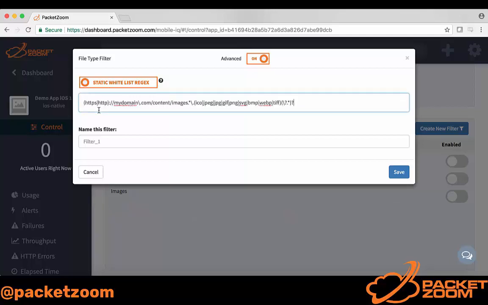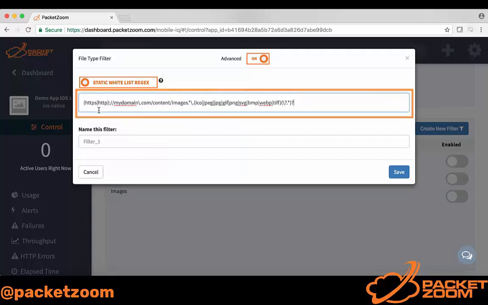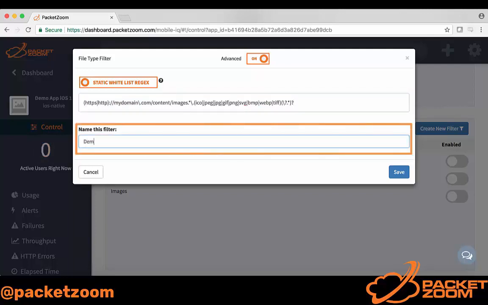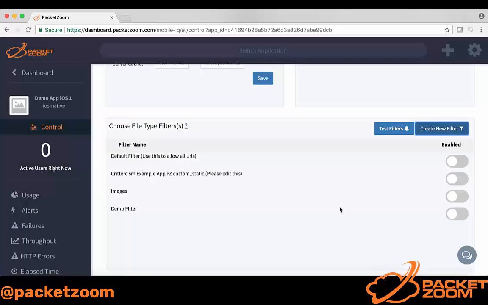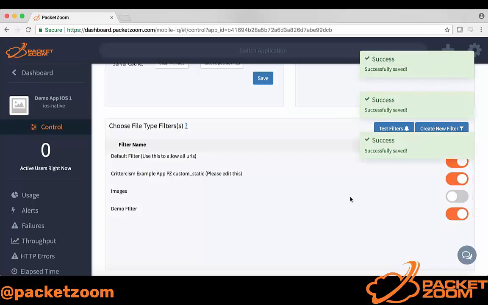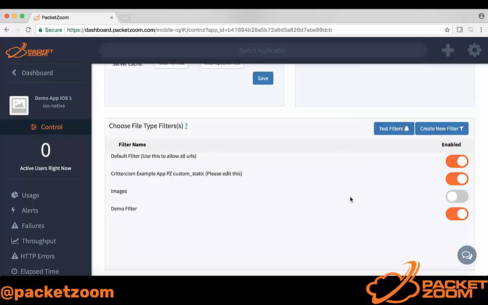Next, enter the regular expression in the box. You can test your filter to make sure it works using the Test Filters button after you've saved it. Give your filter an easy-to-identify name and click Save. As mentioned, for each application, you are able to enable or disable multiple filters, which you can do from the main Application Settings page. Once file filters are enabled for your application, the content specified in your filters will begin benefiting from the performance enhancements of the PacketZoom platform.